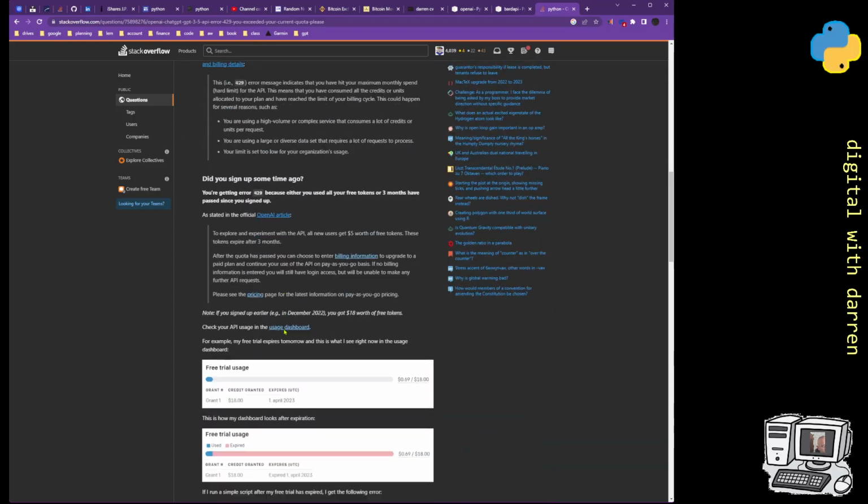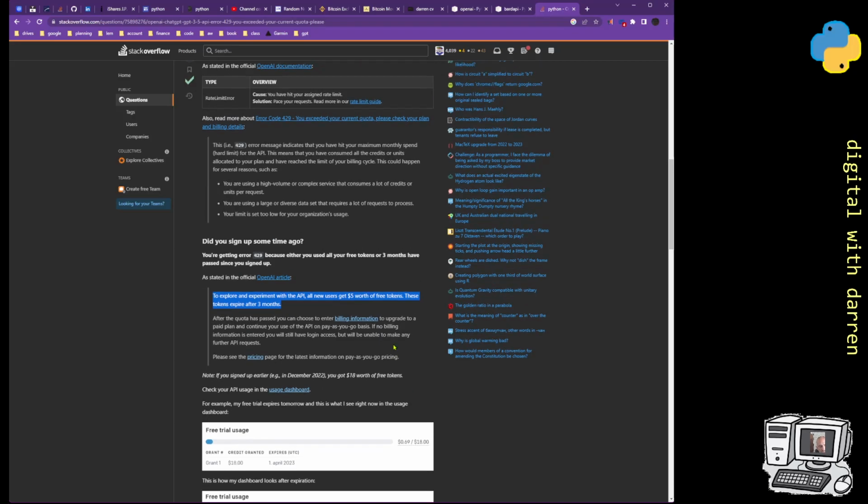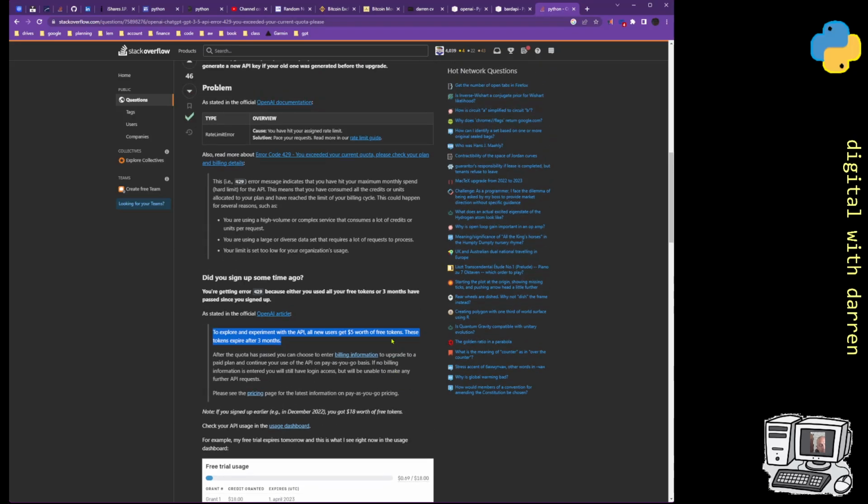But basically, somewhere down below, we're told that you have 3 months there. It says it over there. You've got this quota that lasts for 3 months, and then thereafter it expires, or you've got a certain amount of credits that they give you. So I've obviously been over the 3 month period since I used that.